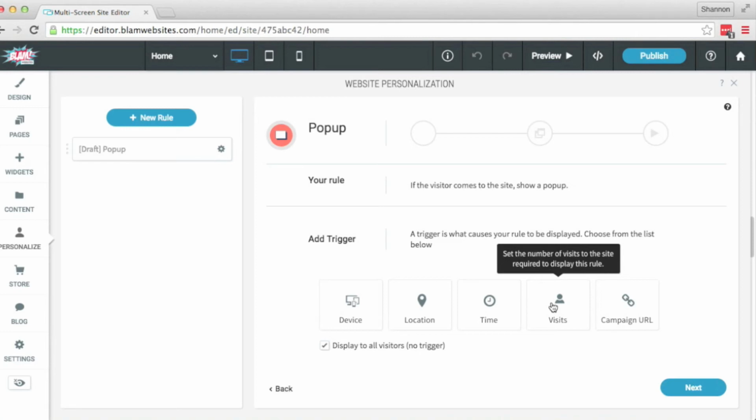Okay, and then you've got lastly the campaign URL. So this means that the pop-up is triggered based on the URL that the visitor to the site has come from. Okay. So that's basically how the triggers work.